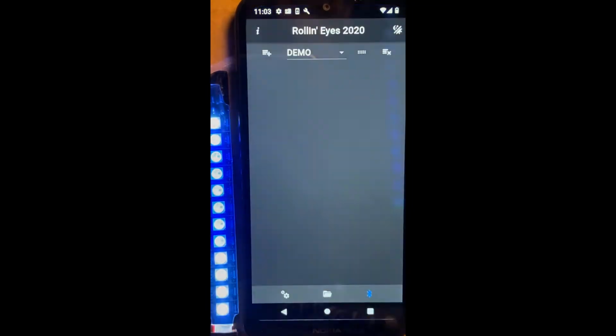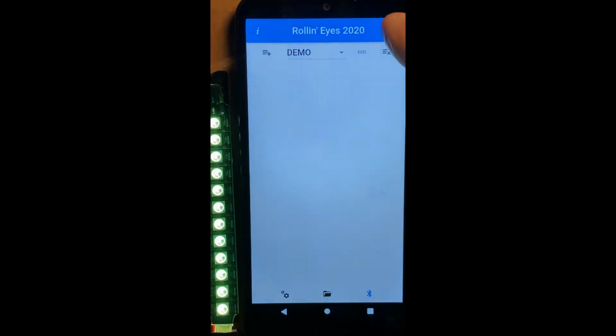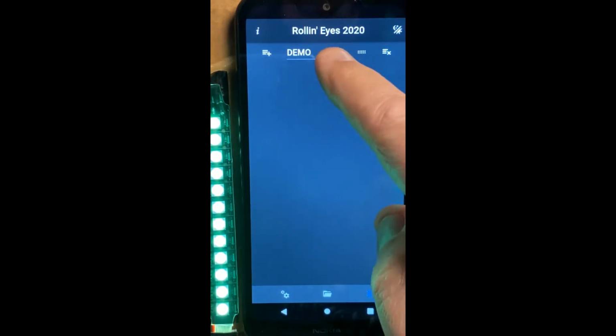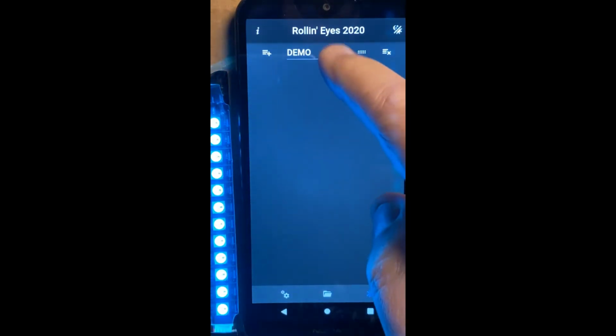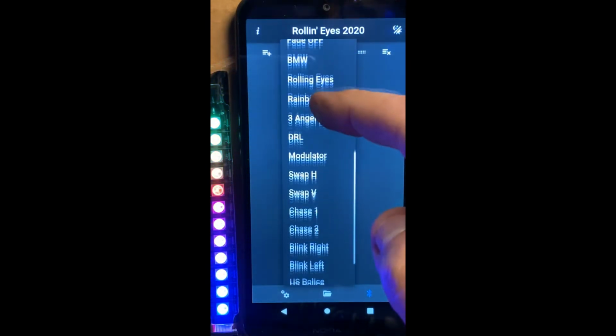So when you open the app, you can see it has a new layout. First big change, you can change your background from light to dark. Then you have the list with effects here in the middle. When you tap the arrow, you can see the whole list.